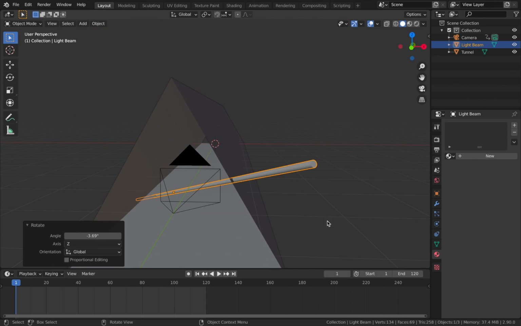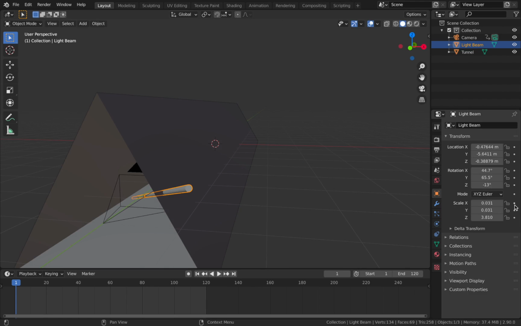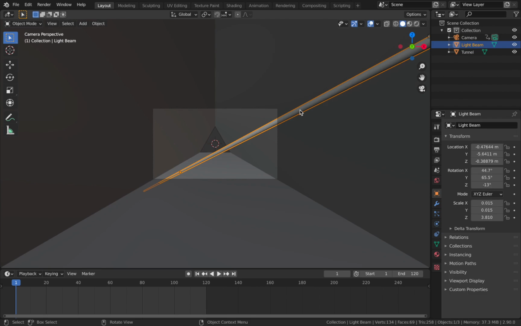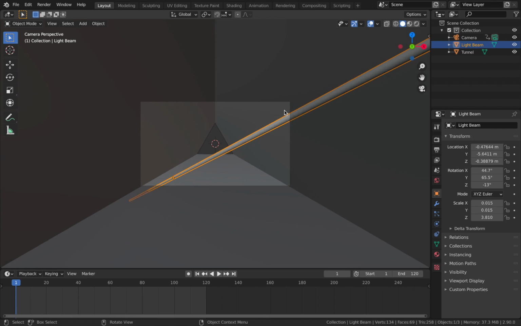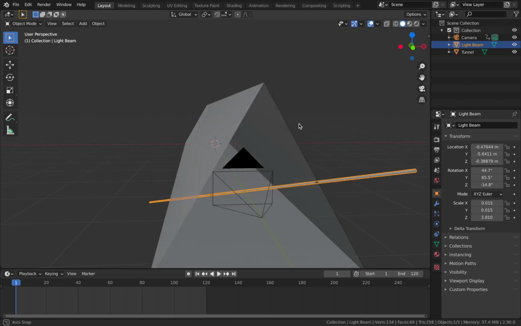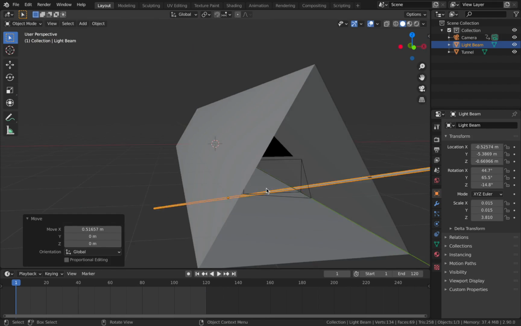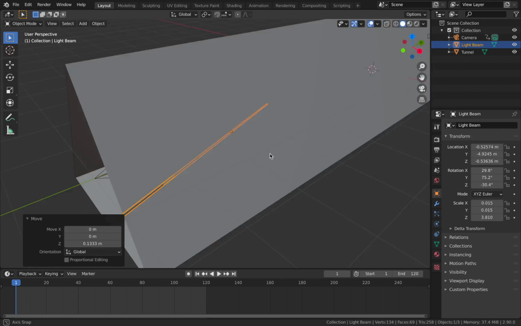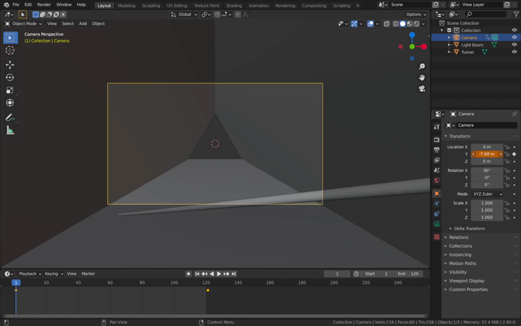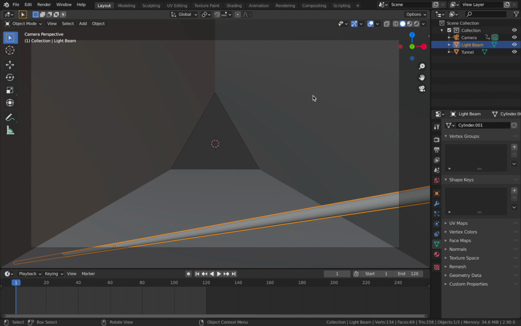I'm going to scale this in a bit as well. So I'm just going to come to the transform settings here, just bring these in a little bit. Just make sure these values are the same. You want them to be relatively thin when you're doing this. Great, so I think that's one of them done.